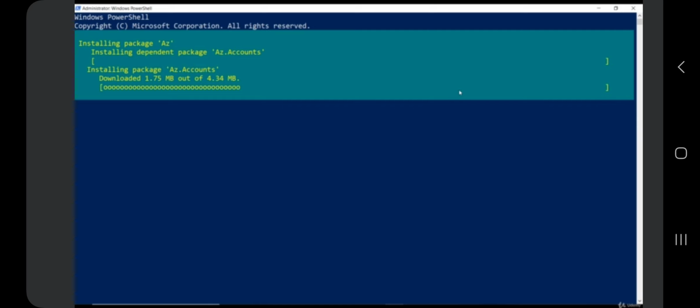Although I have Azure modules installed, it is updating them to the latest version. I'll pause the video for now because I'm sure you don't want to see the progress bar here. It will install anyway, so I'll pause it and resume it once it is complete.